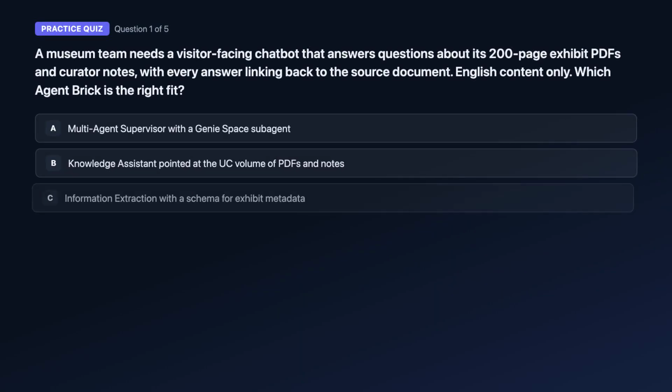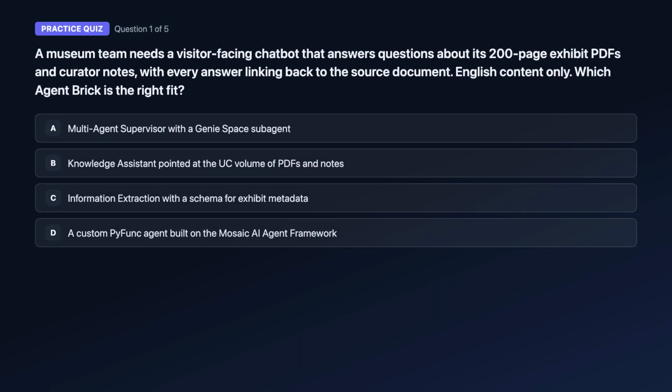Alright, time to put your knowledge to the test. Question 1. A museum team needs a visitor-facing chatbot that answers questions about its 200-page exhibit PDFs and curator notes, with every answer linking back to the source document. English content only. Which agent brick is the right fit?